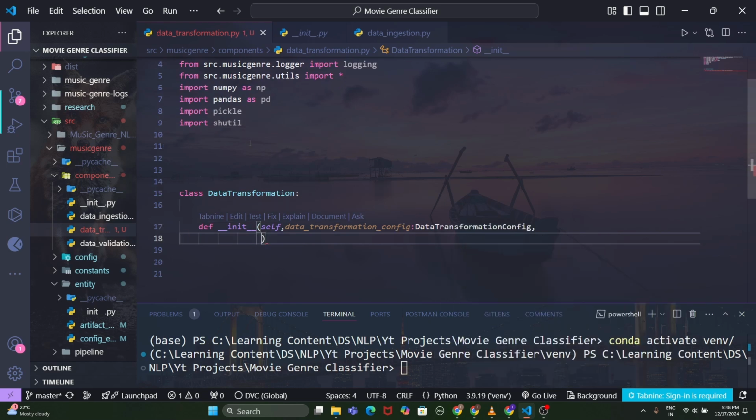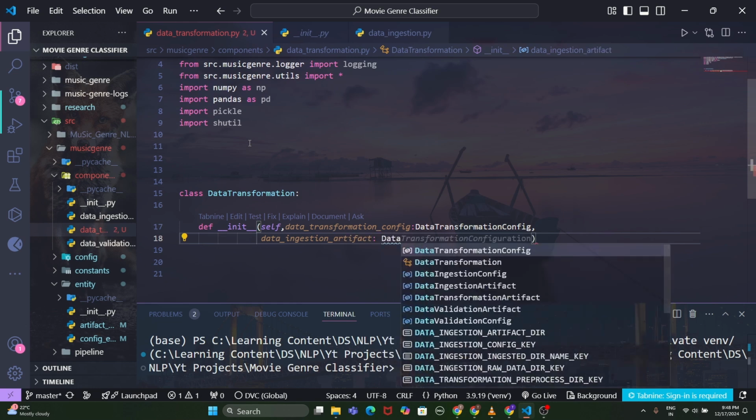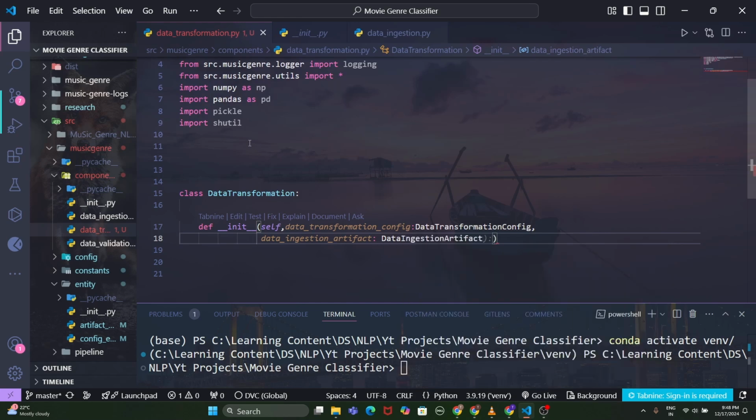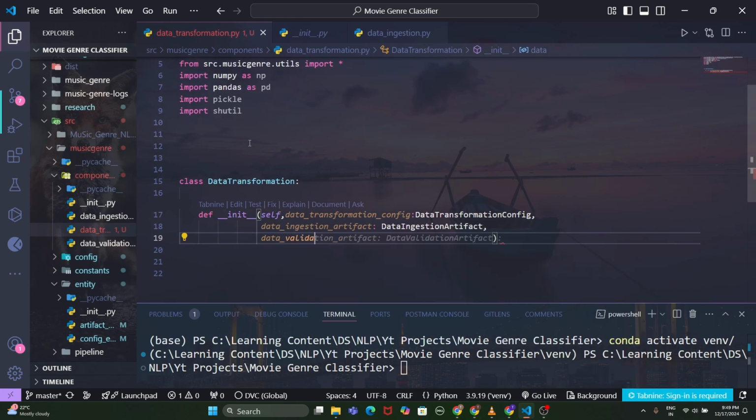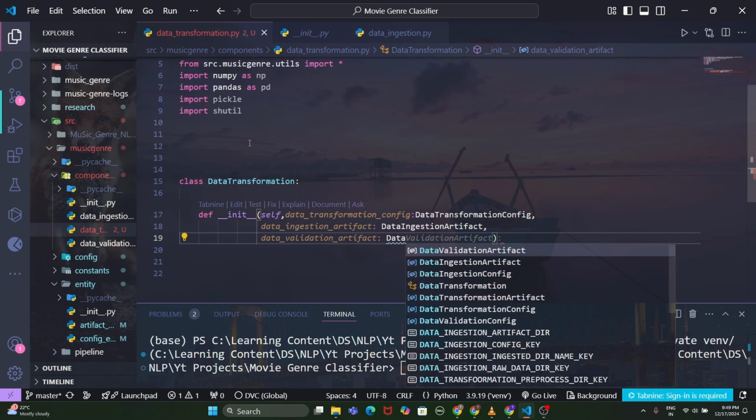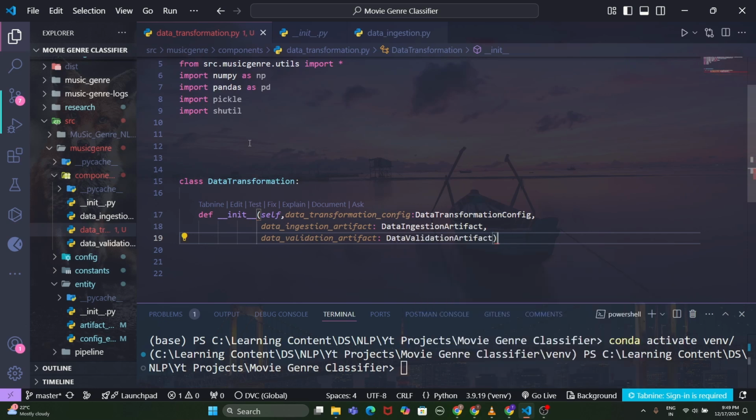Then after that, let's come to a new line. Let's put data ingestion artifact, because this also is required. Data ingestion artifact. Then also let's do data validation artifact. This we record all of it. Data validation artifact. Okay, this is there.